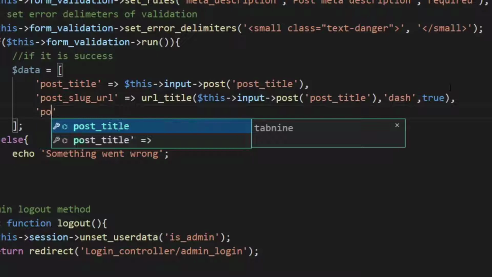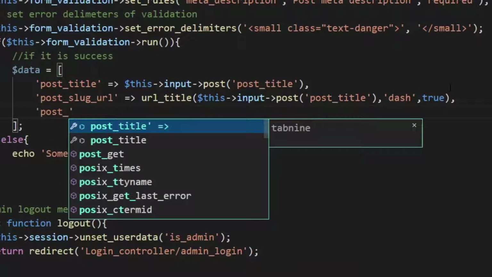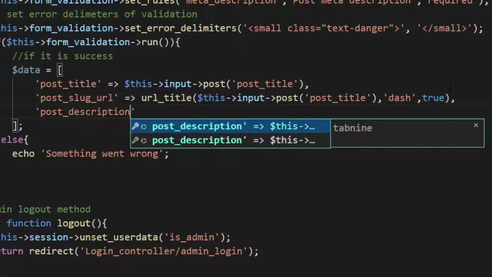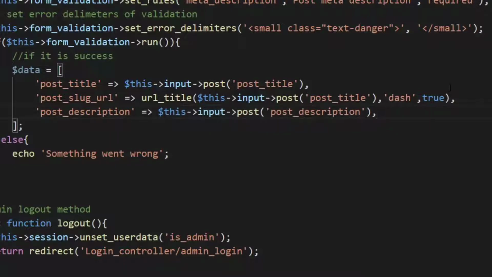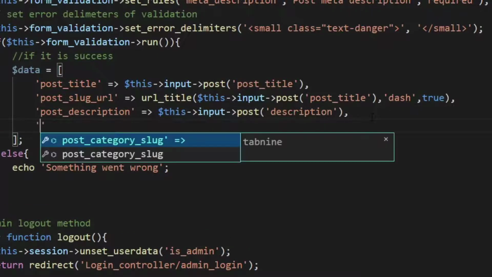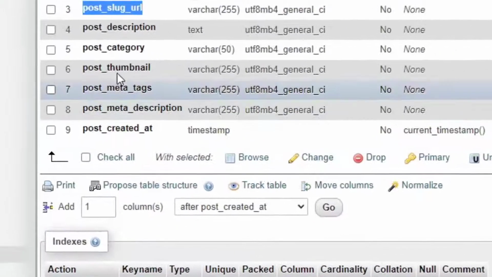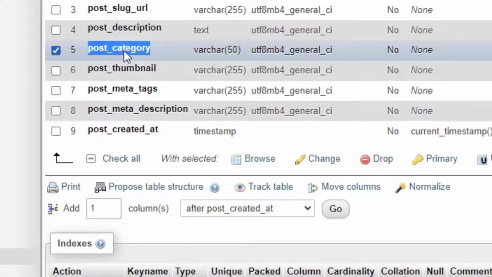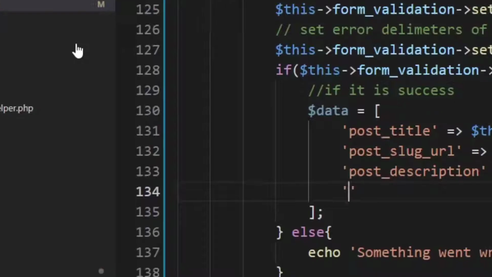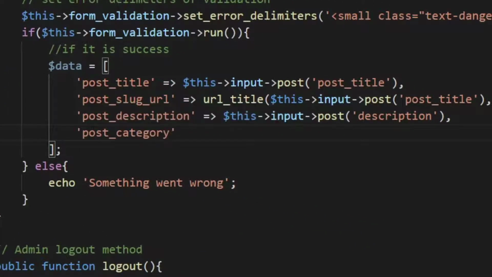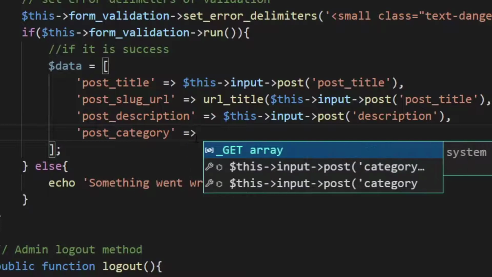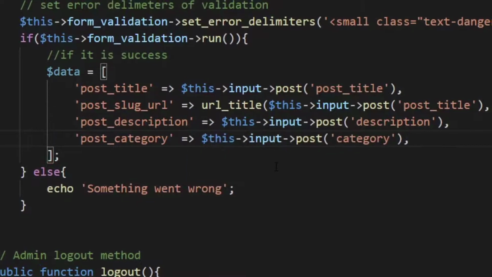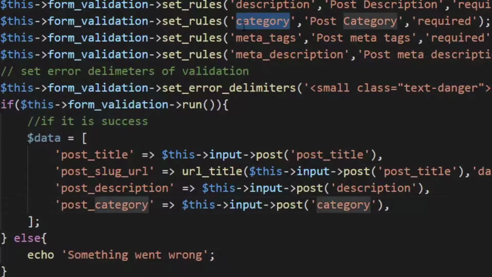Now we have the post description. So post description, and it's a description only. So I just copy this input field name and paste it here, and the fifth is post_category. So I copy this and paste it here, and here is category.